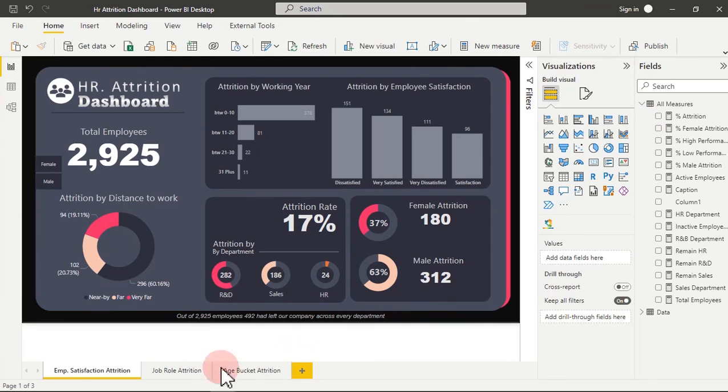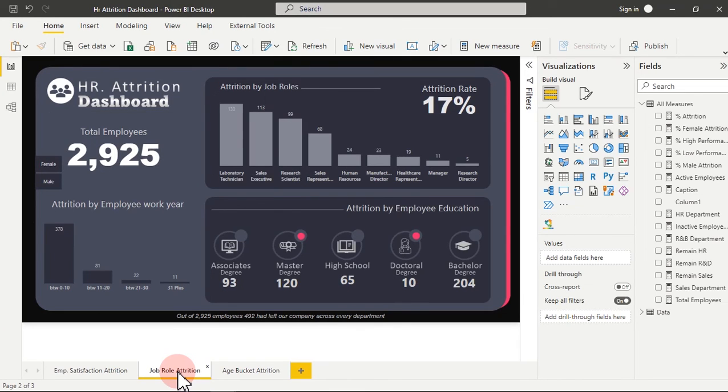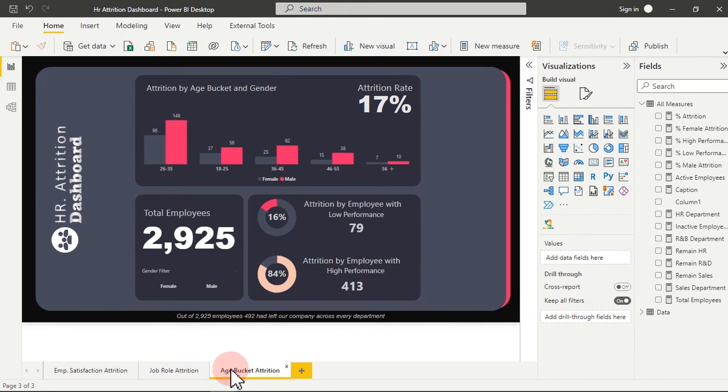Remember, we still have more to go, which is this particular job attrition right here, which we are still going to continue to create. After that is this particular age bucket, where we try to get in the chart that will help us analyze this and give us some details about the people on their age buckets, both male and female. So can you see this? Beautiful.